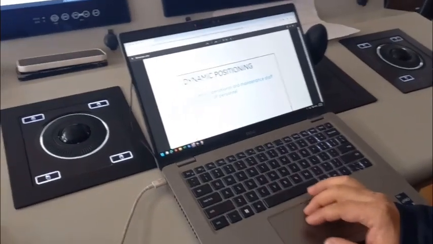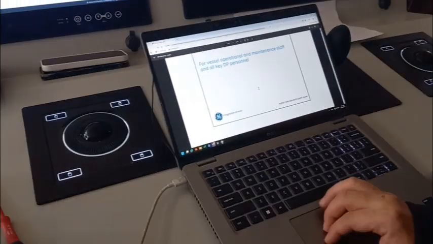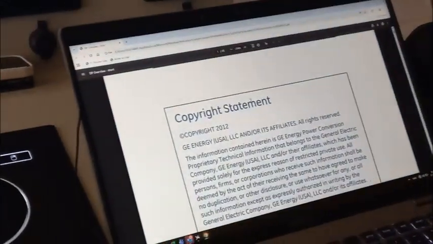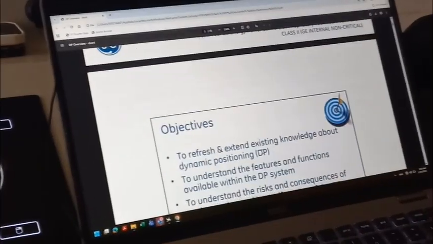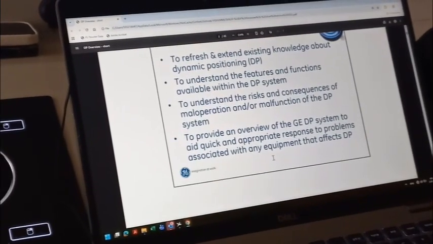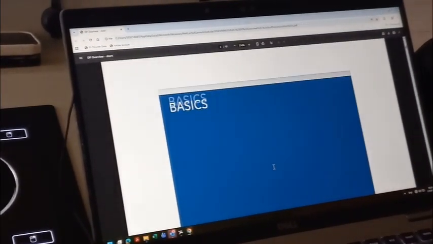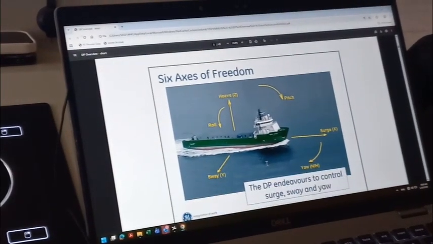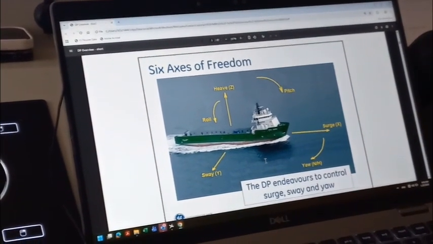The overview of the DP from GE. It has 45 pages. We just go through it, for the most important ones. Basic explanation of the vessel's DP operation.